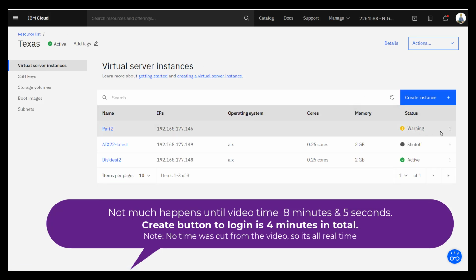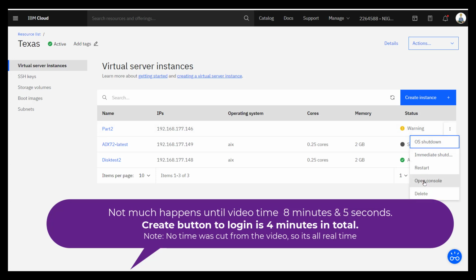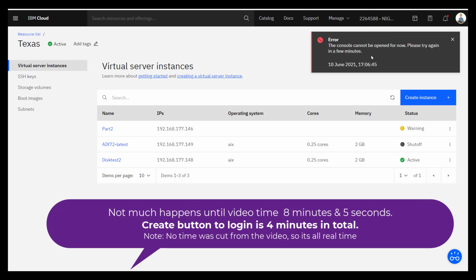Okay, it's gone to warning here. If I click on here, I've got some more things up in here. Now we'll click console. This may or may not work. We still might be a bit too early. Now it says it can't be opened just yet. Please try again in a few minutes. Nice and polite. So we'll just wait another minute or two and refresh the screen again.